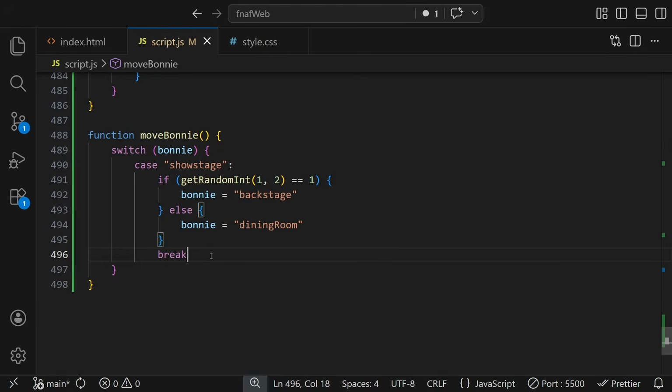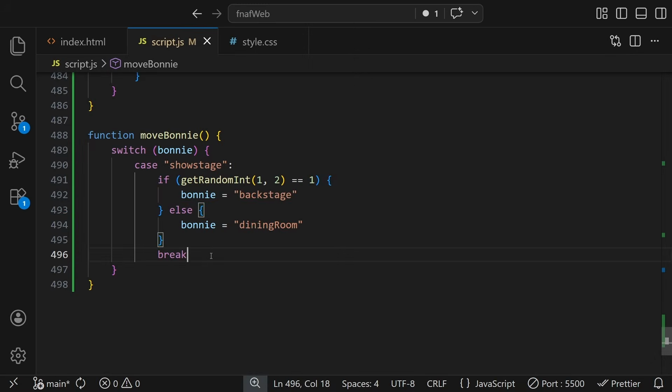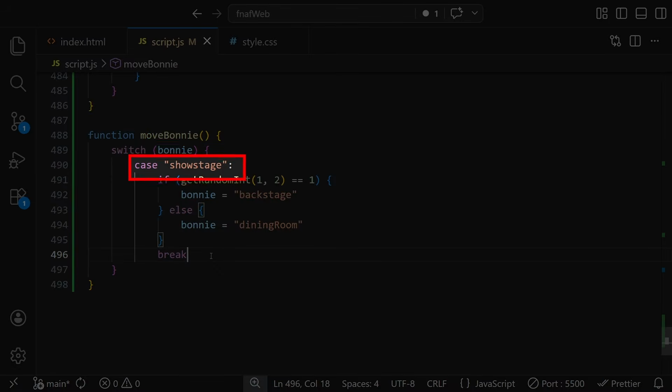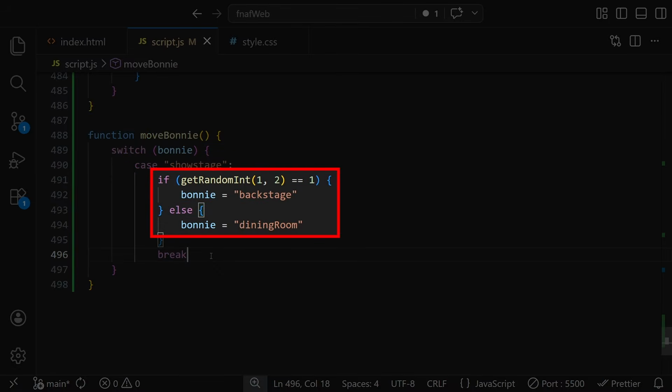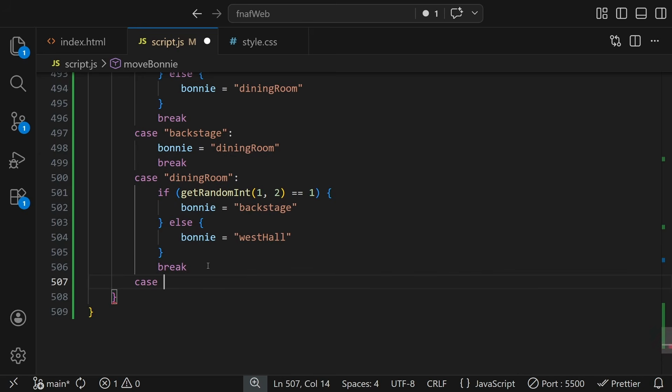Making him move is very simple. It just looks at his current position and then sets it to something else. So for example, if he's on the show stage, then there's a 1 in 2 chance for him to move to either the backstage or the dining area. And I just gotta do that for every location he can move to.